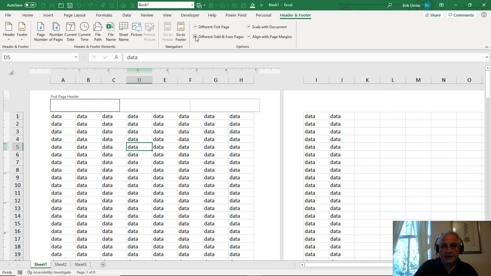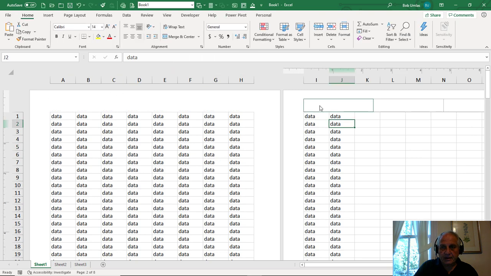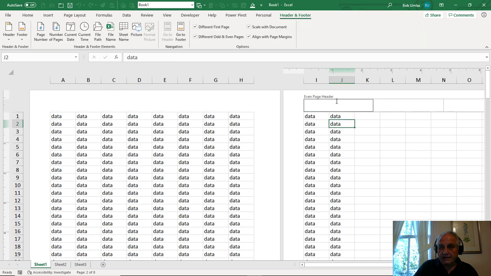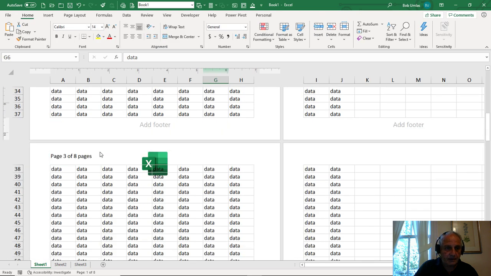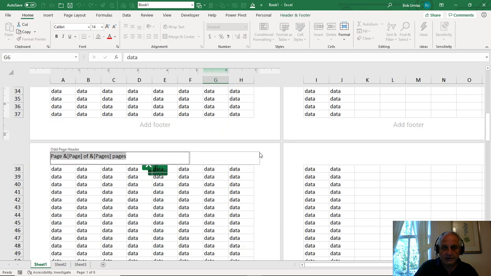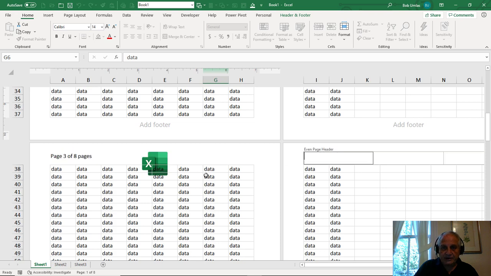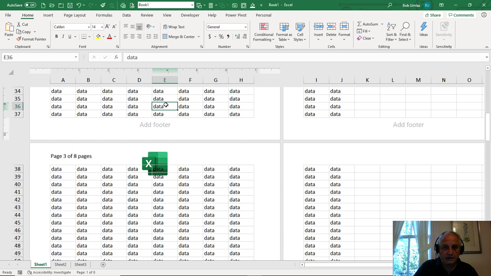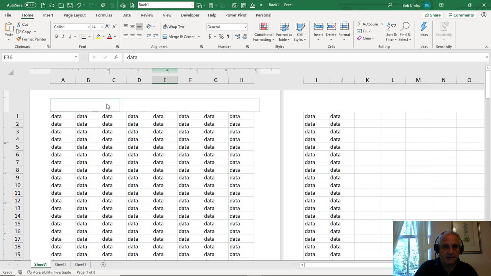Different Odd and Even Pages, and Different First Page. This says First Page Header. This says Even Page Header. Scroll down. Odd Page Header. Even Page Header. So you can get three different ones: first, odd, and even.